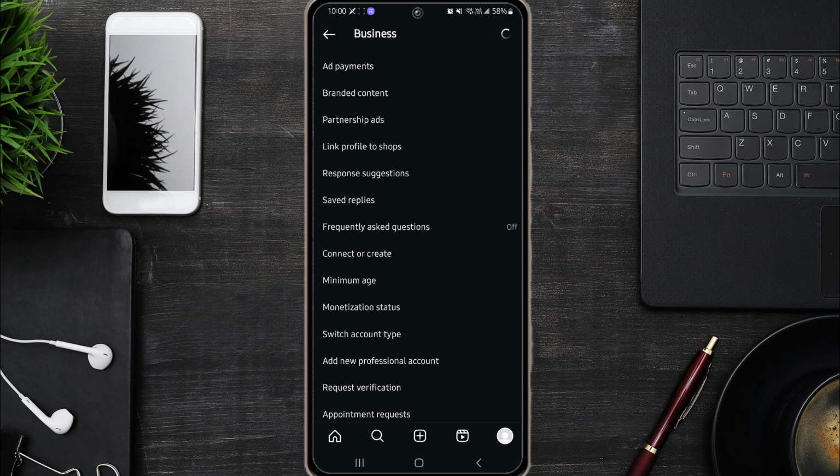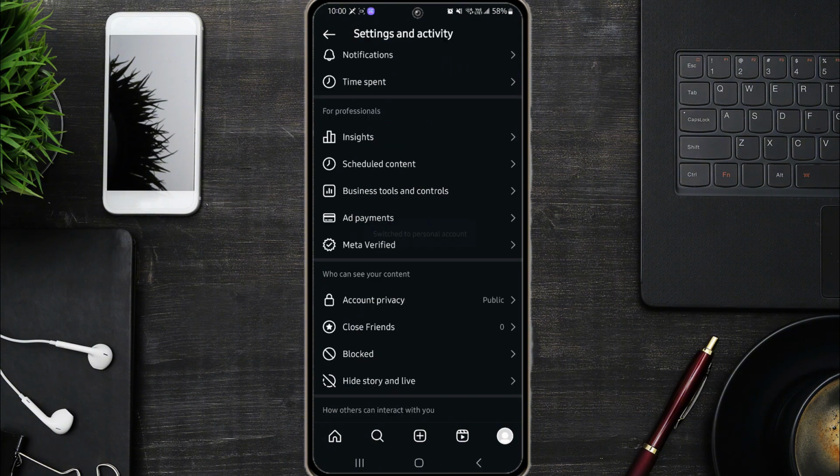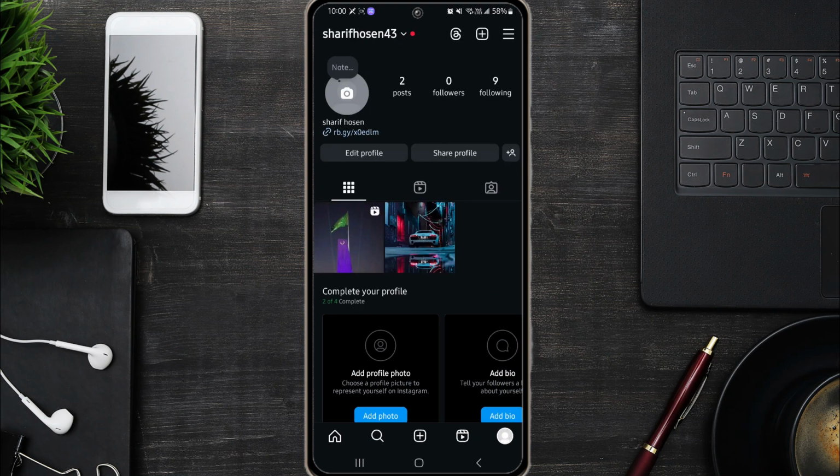After clicking on that, it will take some time. Then your account will be switched from business account to personal account, just like this, switched to personal account. So this is how you can change your business Instagram account to personal account.